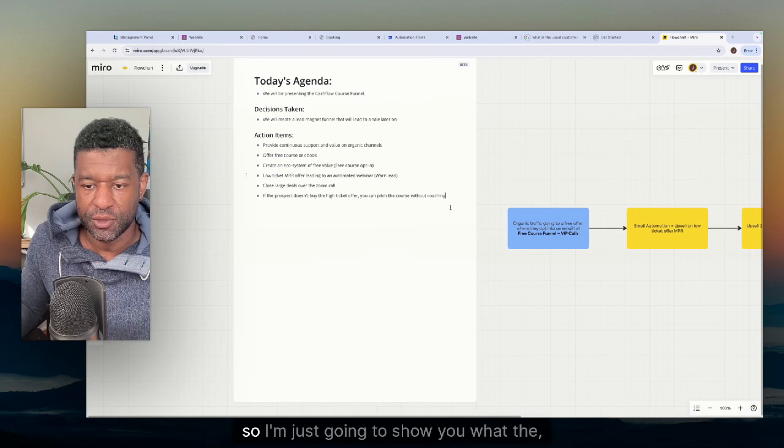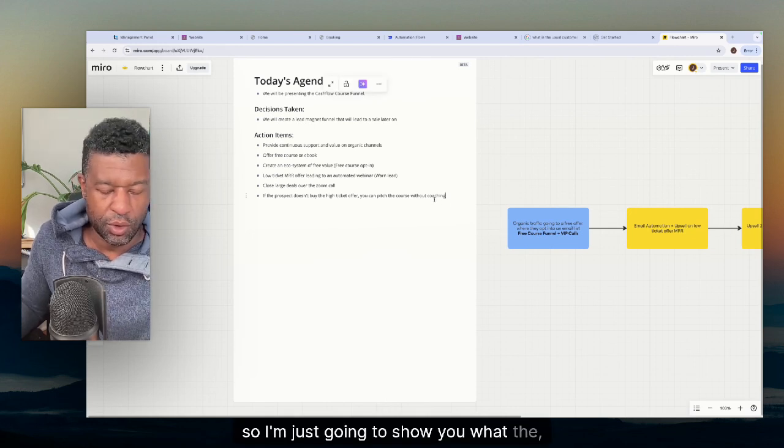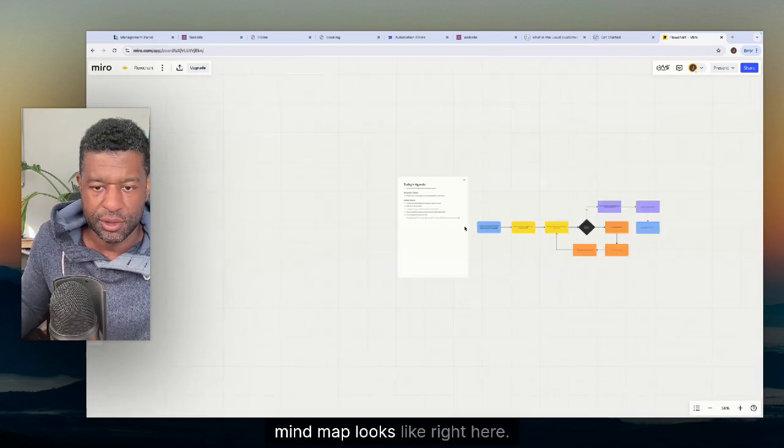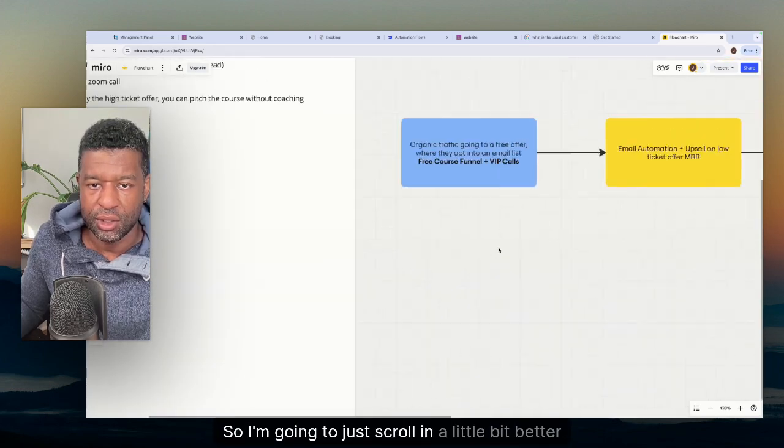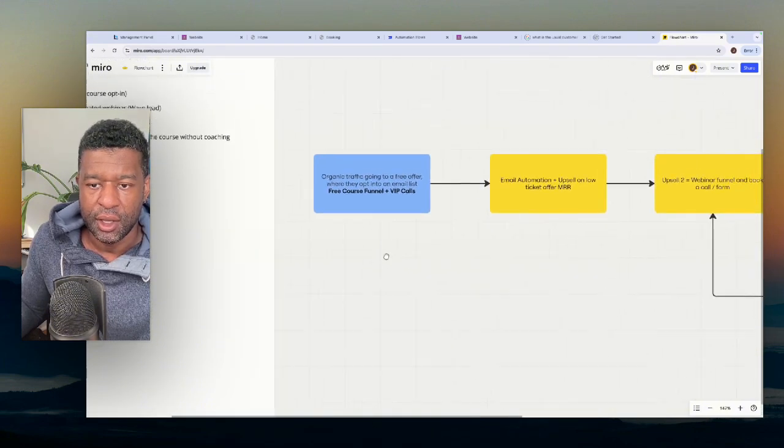Okay, so I'm just going to show you what the mind map looks like right here. So as you can see, this is the beginning of the funnel right here. So I'm going to just scroll in a little bit better like that, move around here.